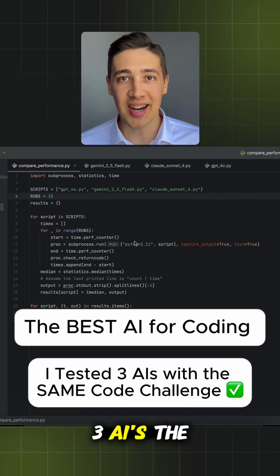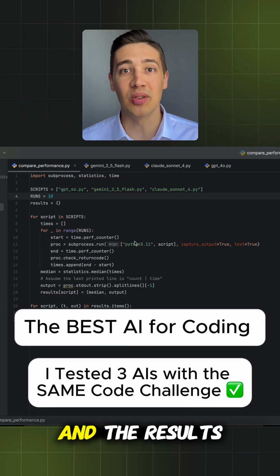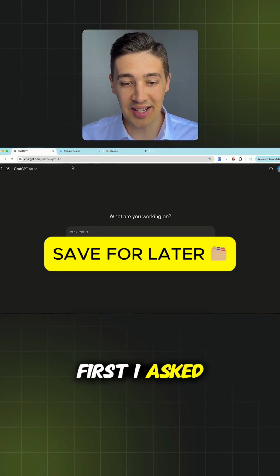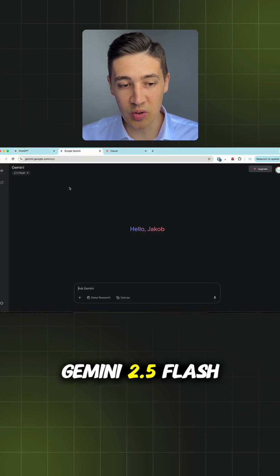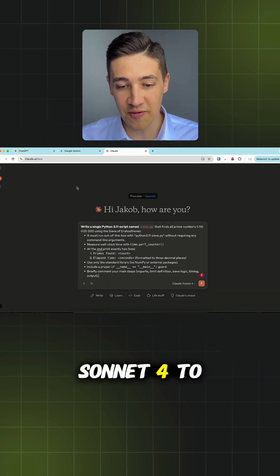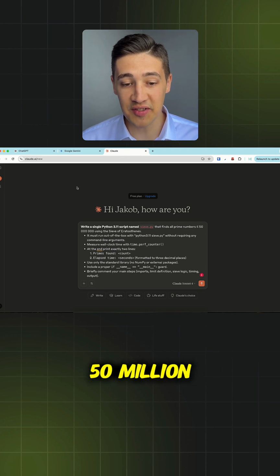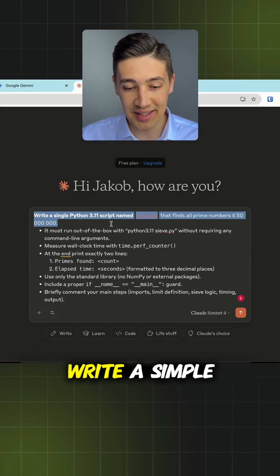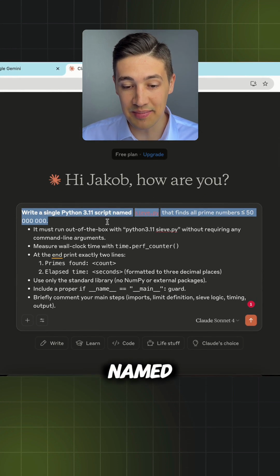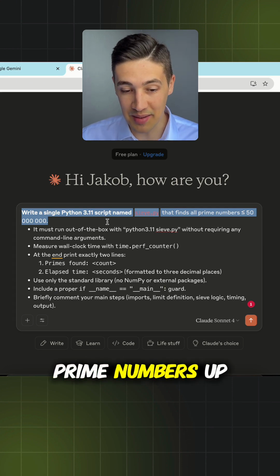I gave three AIs the exact same coding challenge, and the results will shock you. First, I asked ChatGPT 4.0, Gemini 2.5 Flash, and Claude 4 to find all prime numbers up to 50 million, a typical benchmark problem.